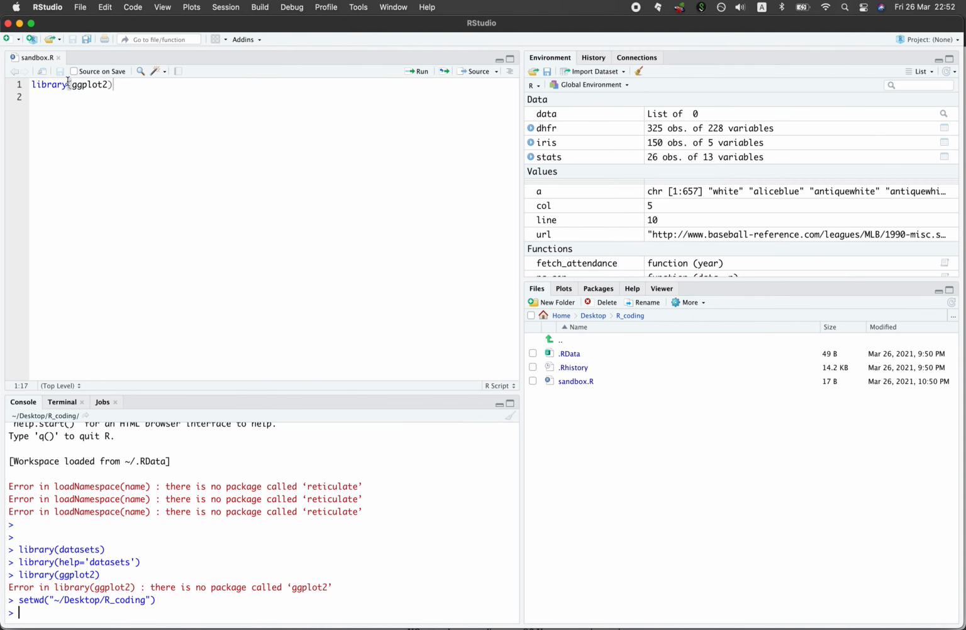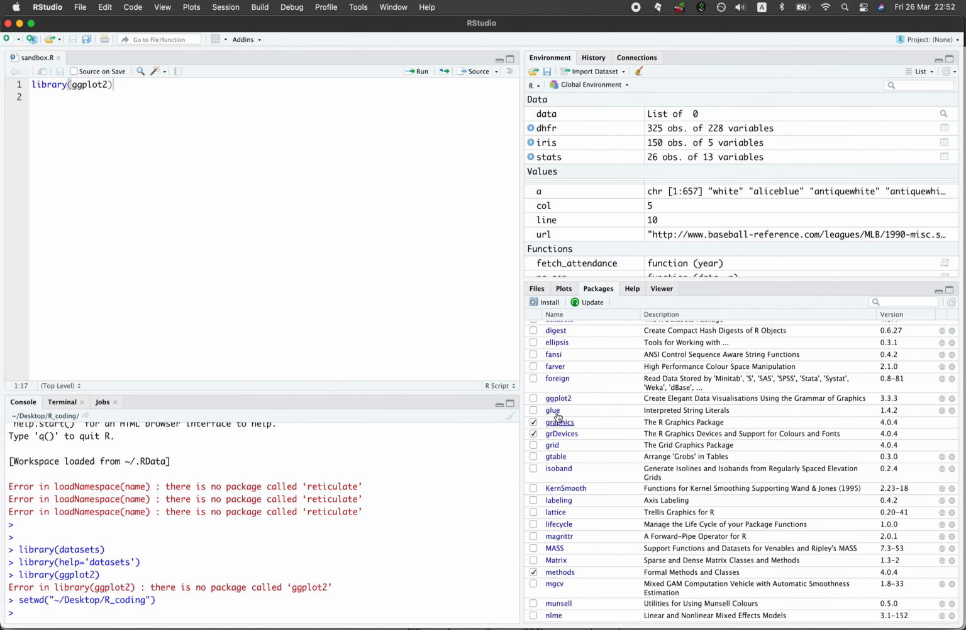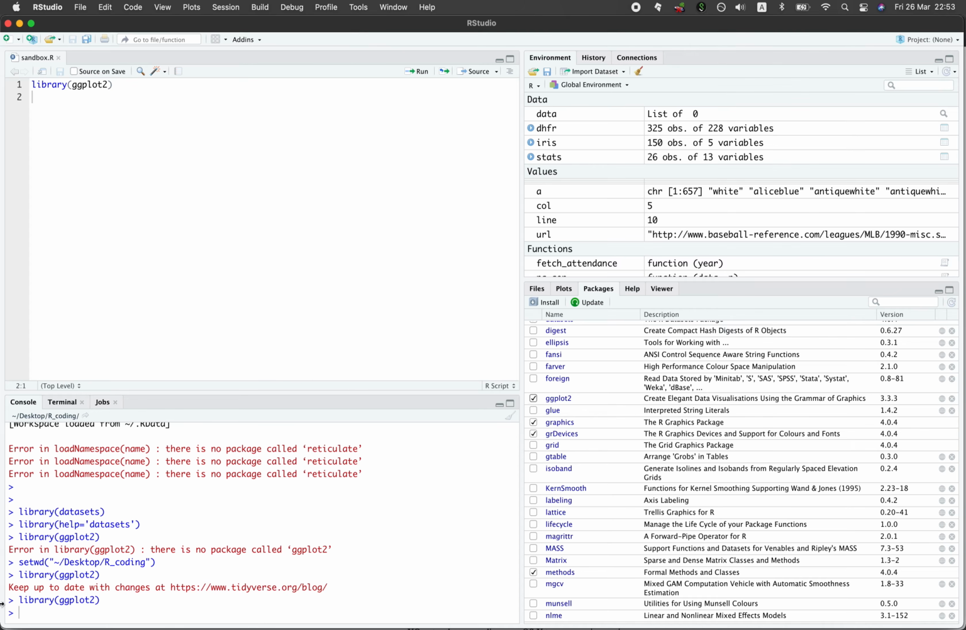Now it's already installed, and I can head over to the Packages tab on the right-hand panel to check out the libraries installed on my computer. Here I see that ggplot2 is listed amongst the packages. I could run this line by hitting Command Enter, or click on the run button after clicking on line number 1. Now the ggplot2 library is loaded. I could also load a library by clicking on the tick box here, which will load the library as indicated right here.